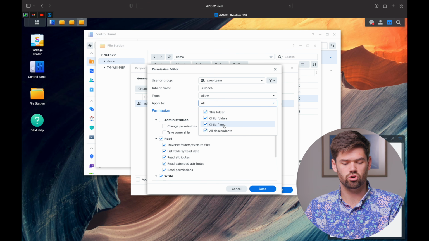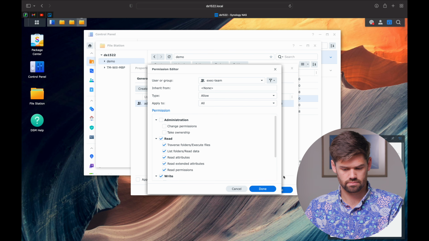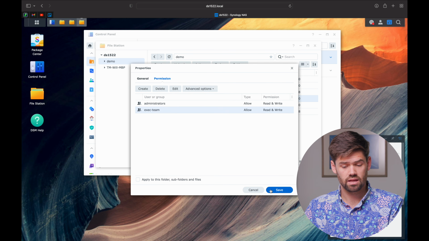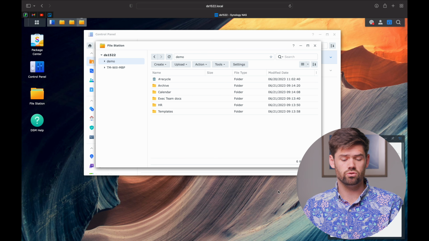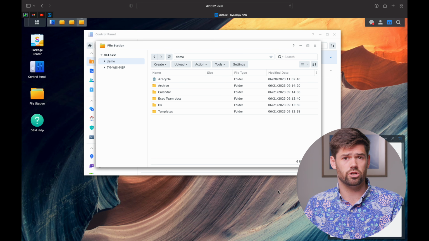And we're going to apply it to all descendants. So now the exec team will be able to only see this folder, and people who are not on exec team will not be able to see it. So let's go ahead and just see how this is going to look from a user who does not have permission. So I'm just going to mount the share really quick from a user who does not have permission.